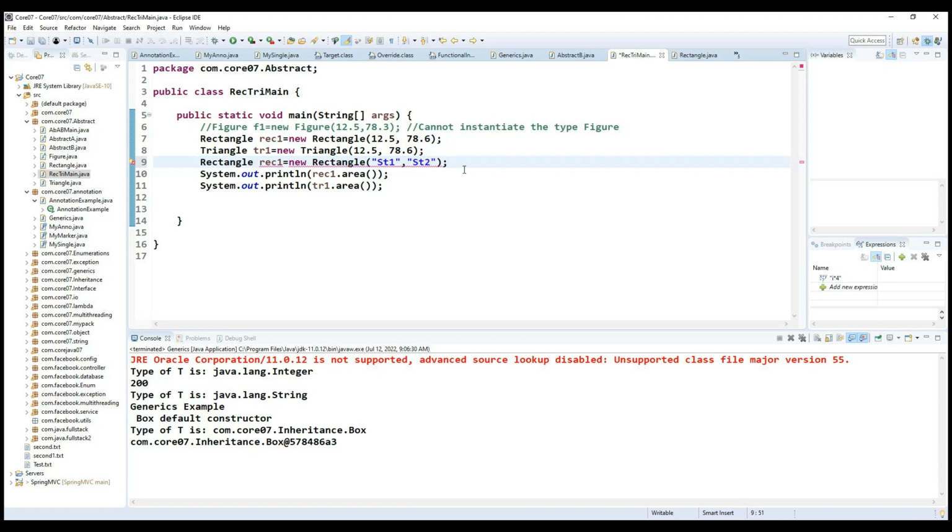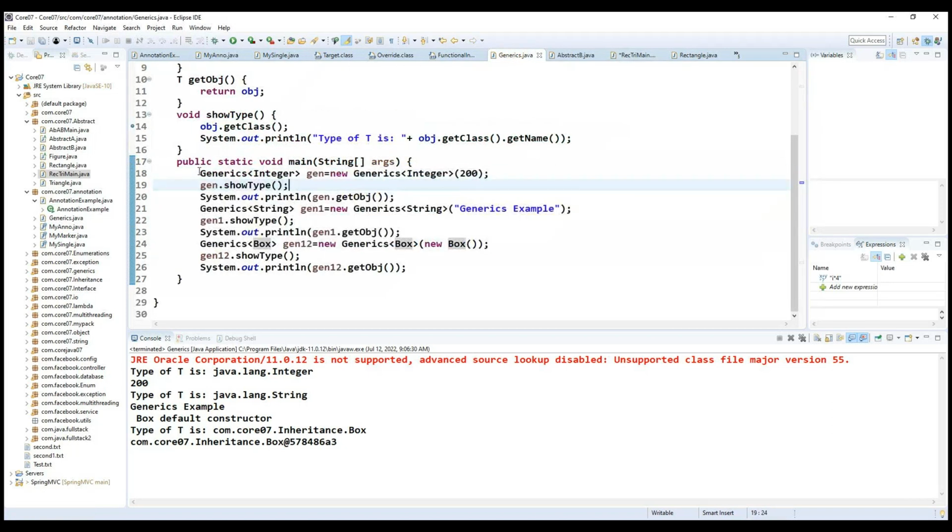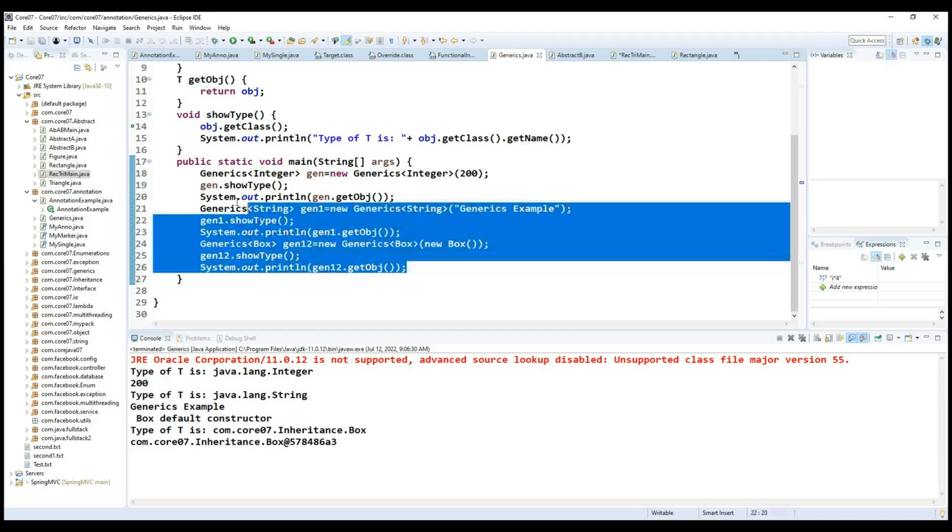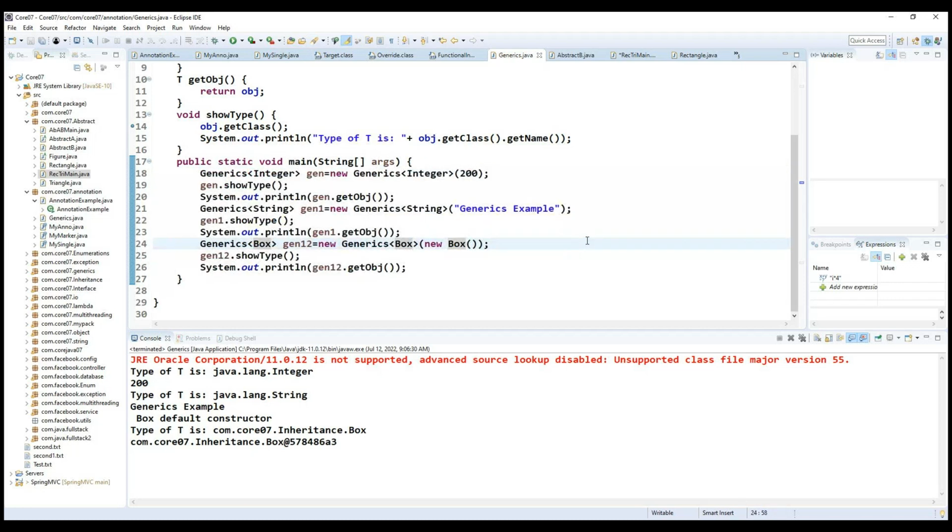So this is what we are discussing whenever we are defining a static class. What is happening internally? We are getting an error. But now go to this generic example. One time I'm providing the integer value, second time I'm providing the string value, and third time I'm providing a custom object that we created earlier, the box object. But here I'm not getting any error.